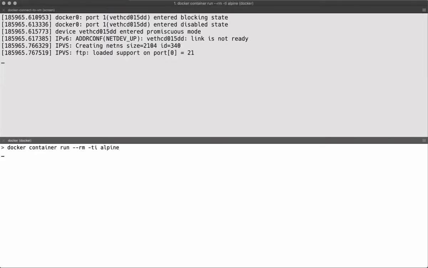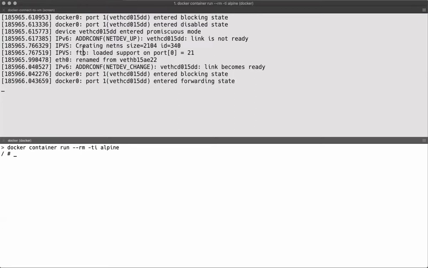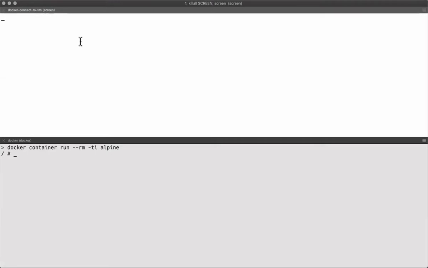In my split screen terminal, the top terminal is my host machine, and the bottom is where I'm going to run the containers from. I'm going to do a container run, add the remove flag so it cleans things up once I'm done, run it in interactive mode, and just run Alpine. I should have said that my host up top is the Docker for Mac VM, so every once in a while you'll see additional logging showing up here.